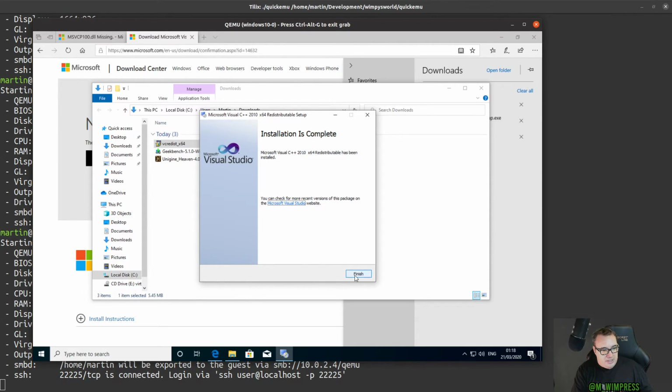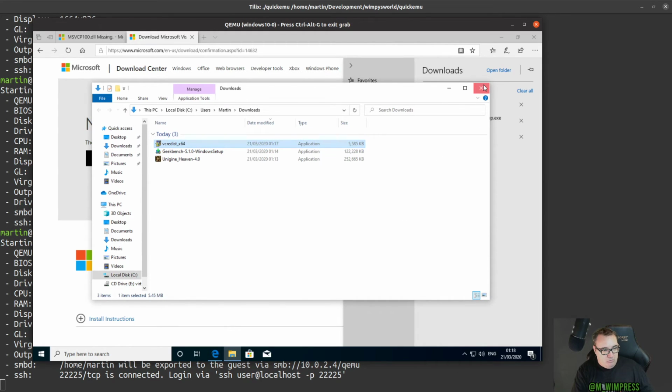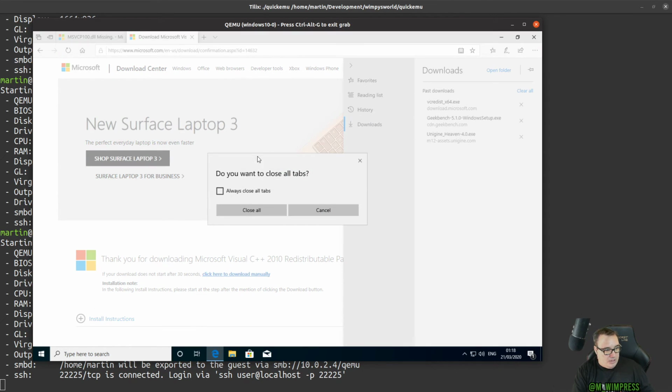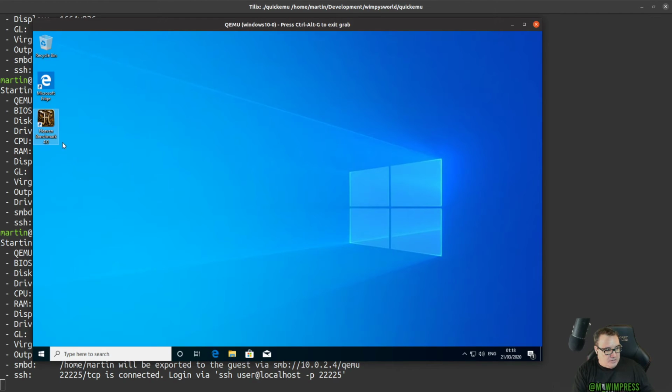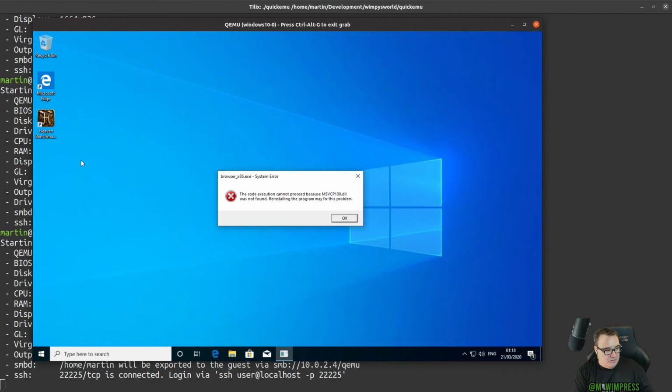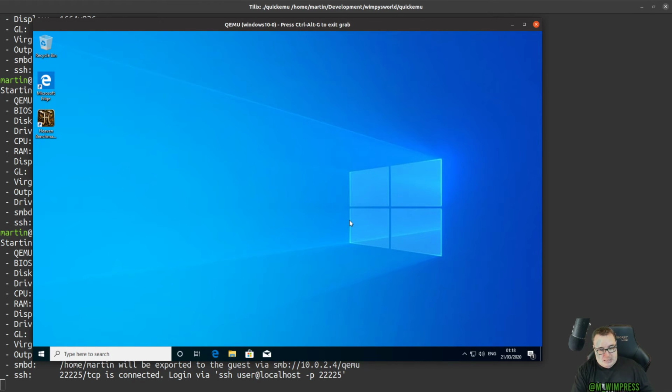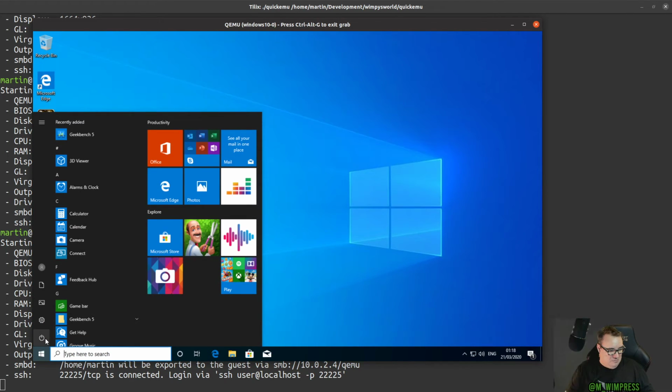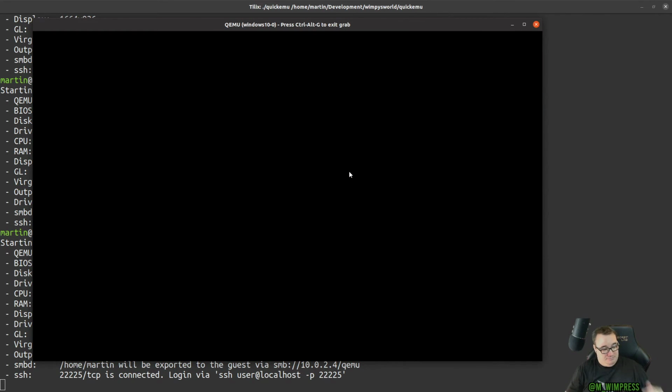I'm going on faith this is going to fix that. Close all tabs and no. Okay. I'm losing interest now. Right, Windows is doing its thing. So shut down.